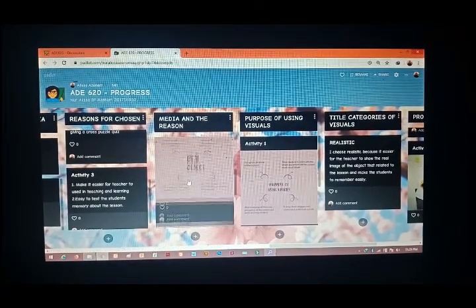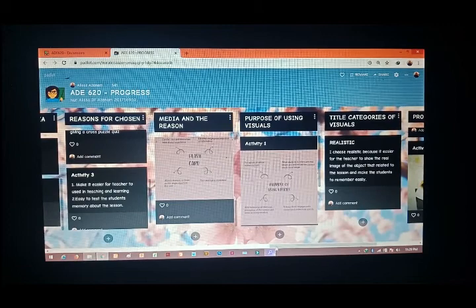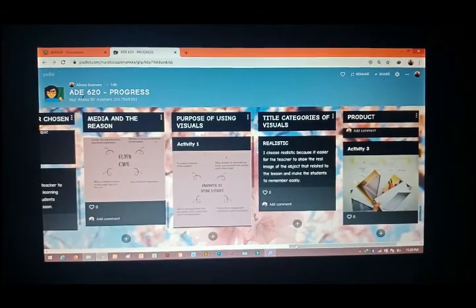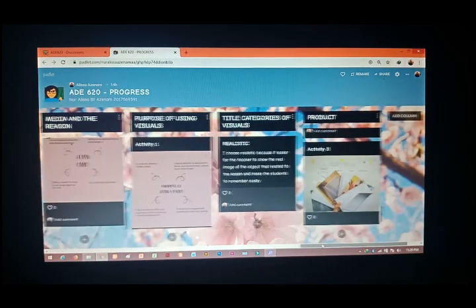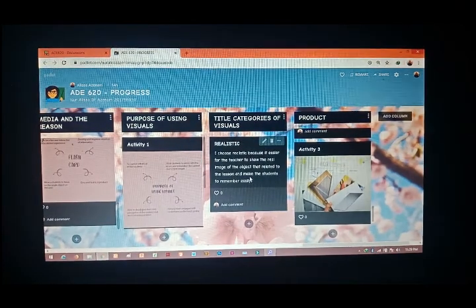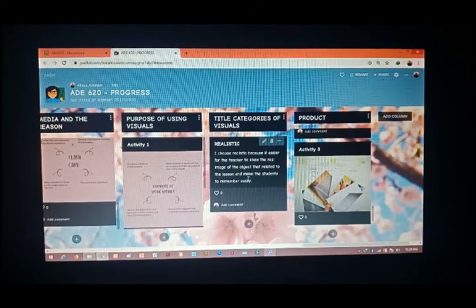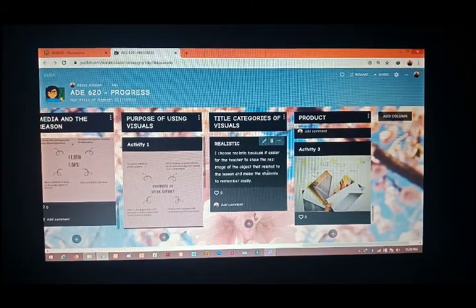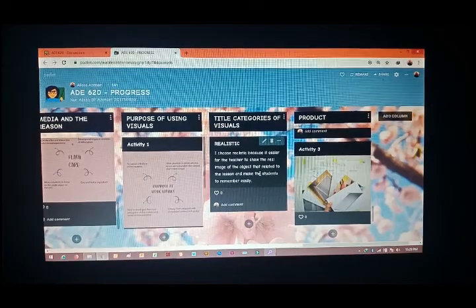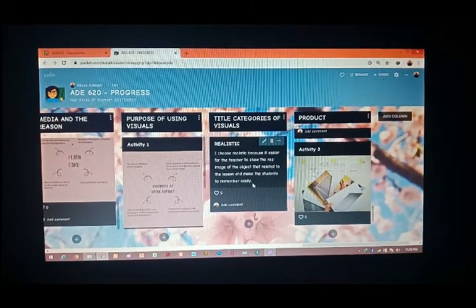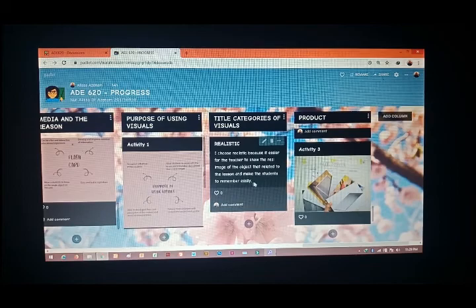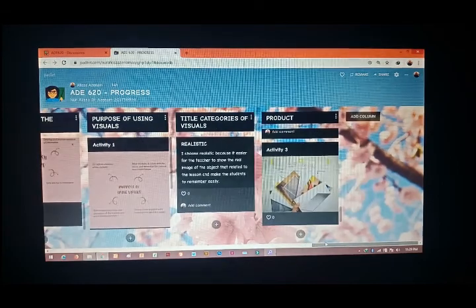here about the reason why I choose this media. And this is the purpose of using visuals in the lesson. And the title, categories of visuals that I use, is realistic because I want to show the image of the object that is related to the lesson and make it easy for students to remember the topic.